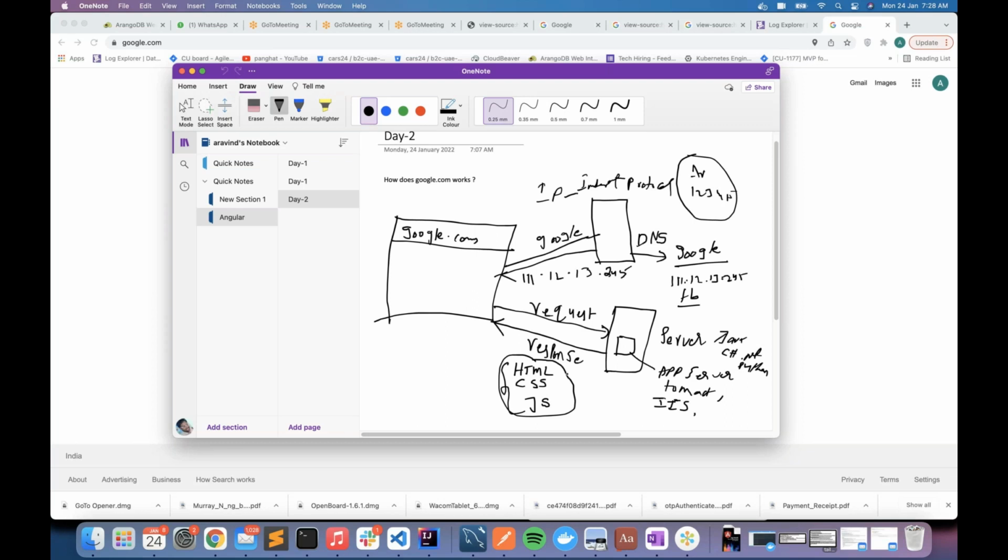Okay. Now, one more point here. This browser is sometimes also called the client. Like how in a restaurant we call people customers, here, assume that this is a client. This is called a client.